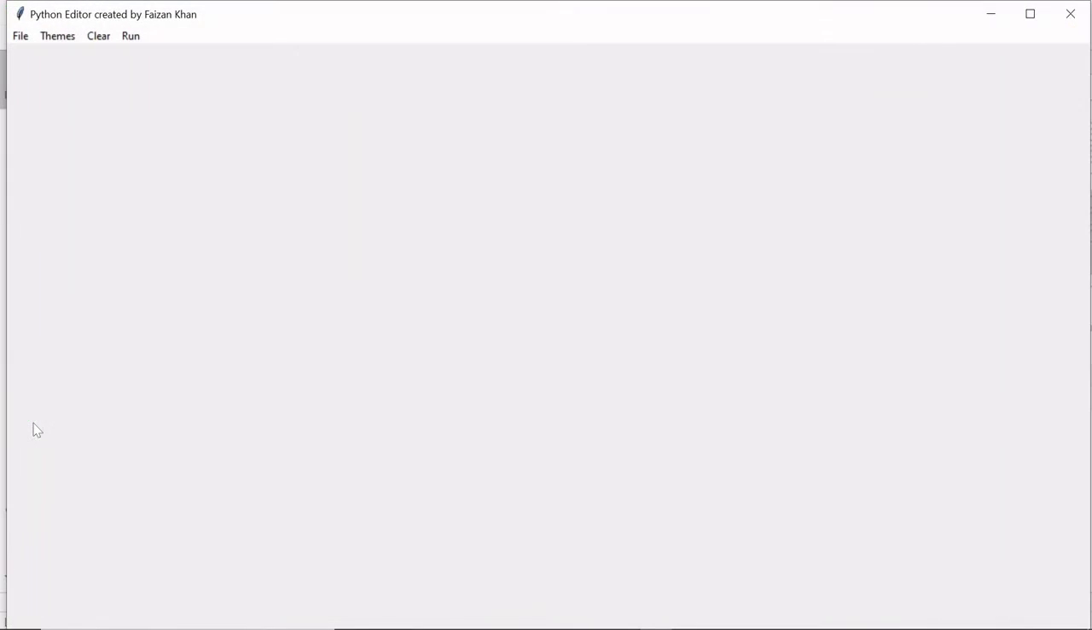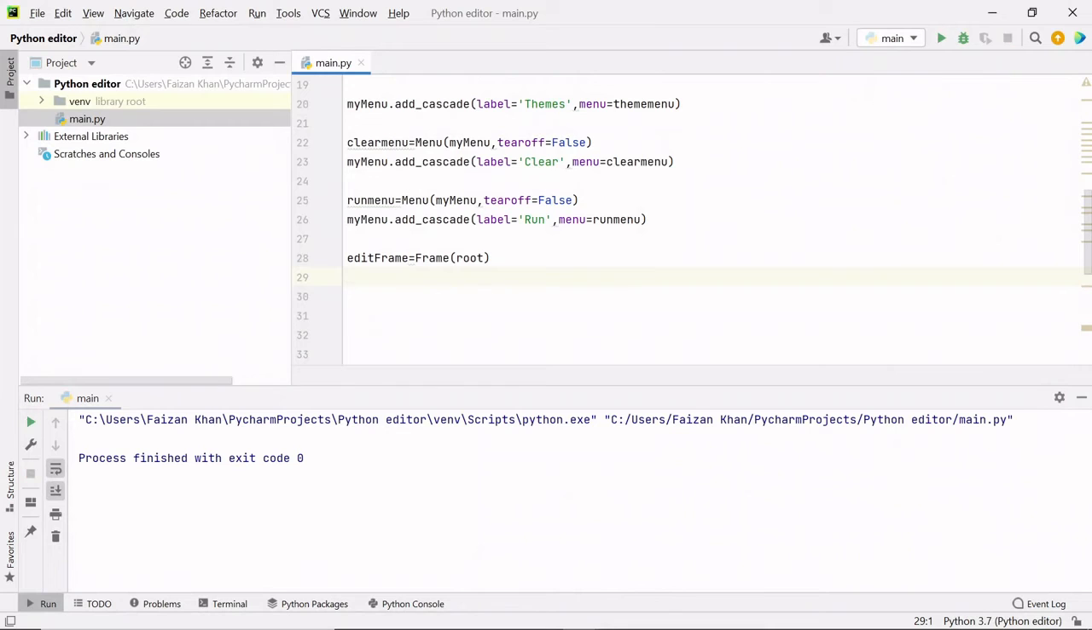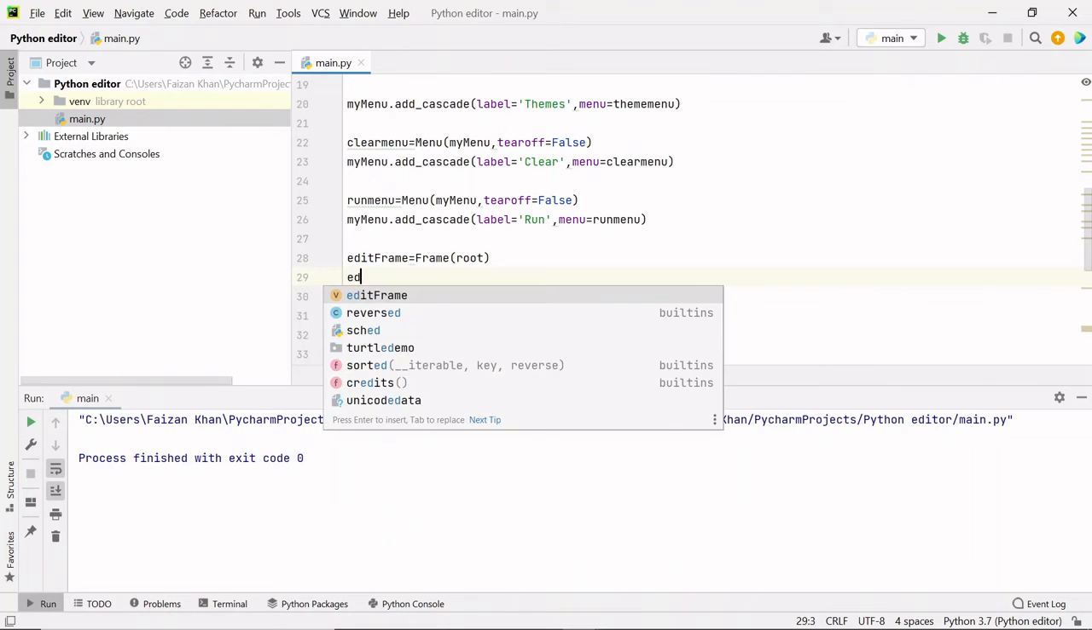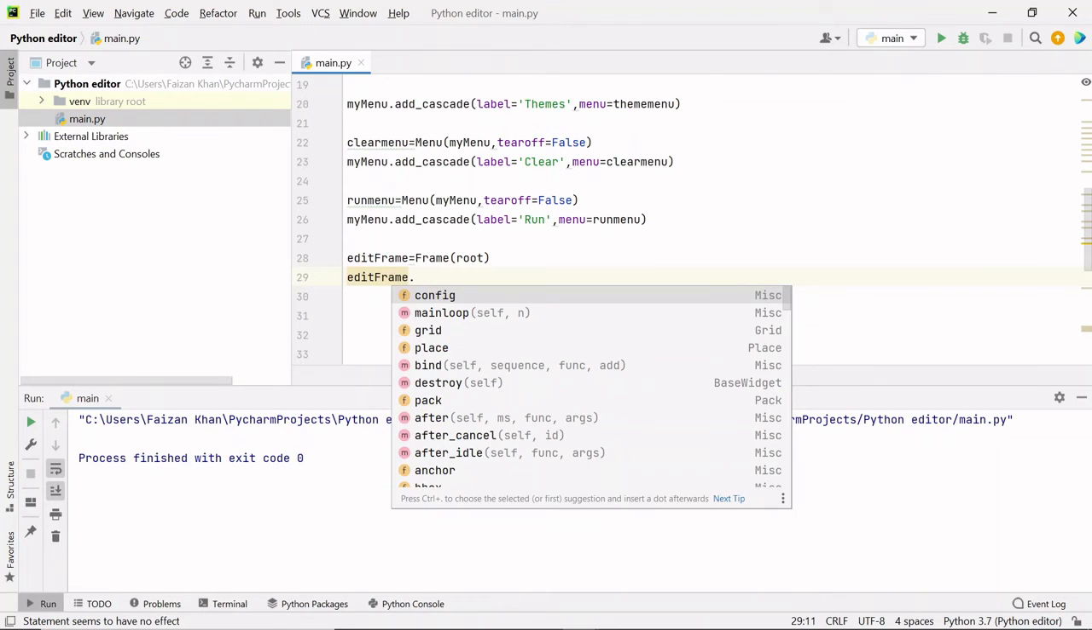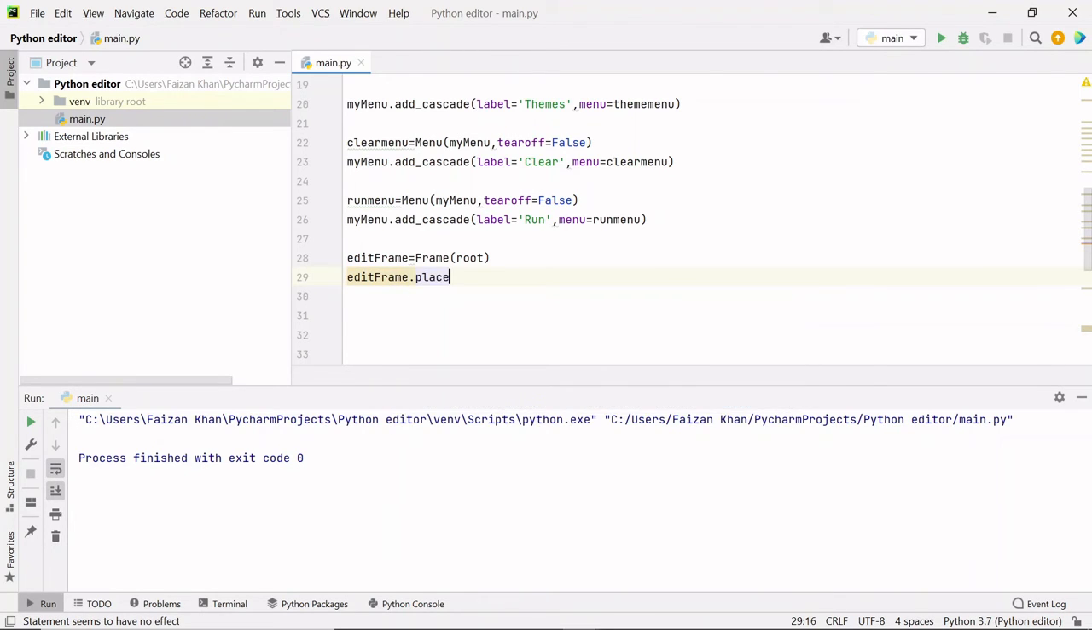Right now if I run this code, you won't be able to see any frame. Okay, but once you pack it or place it or grid it, then you will be able to see it. So for now I'm going to use place here. So place is a method which is inside this frame class, so I'm using this object variable dot place method. Okay, and where I want to place this frame, I want to place this frame from the starting position. So x value would be 0, y will also be 0.